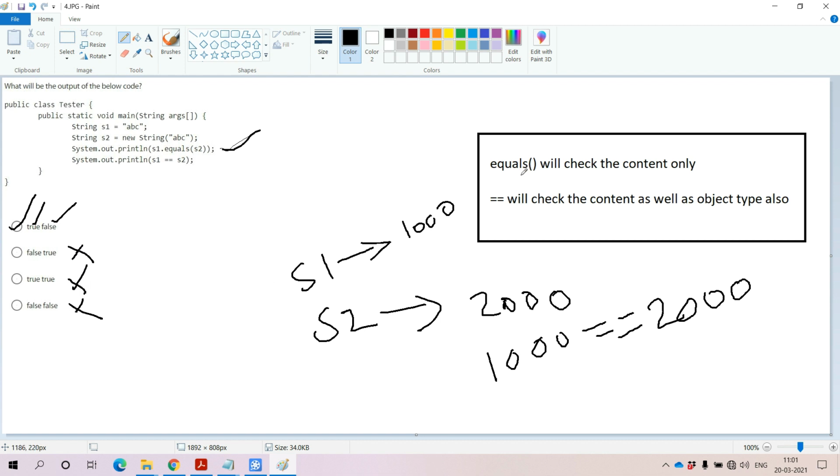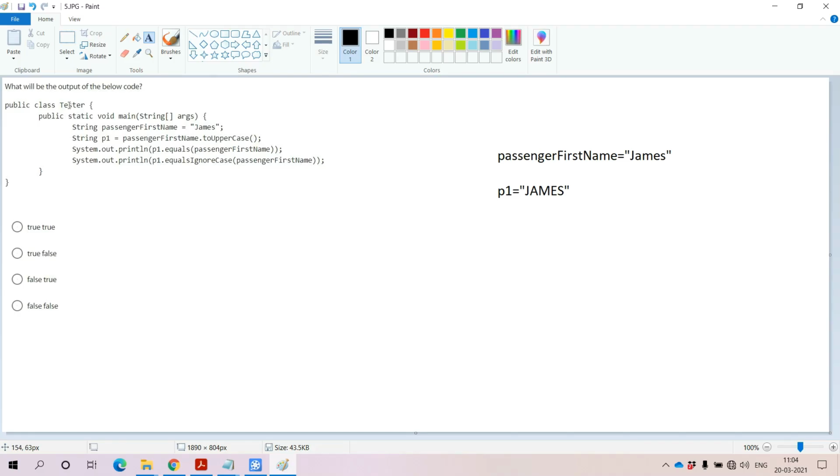There is a lot of difference between equals and double equals. Equals always checks the content irrespective of the memory locations. Double equals mainly focuses on the memory location of both the reference variables. Thank you. Coming to the next question, we have the Tester class.